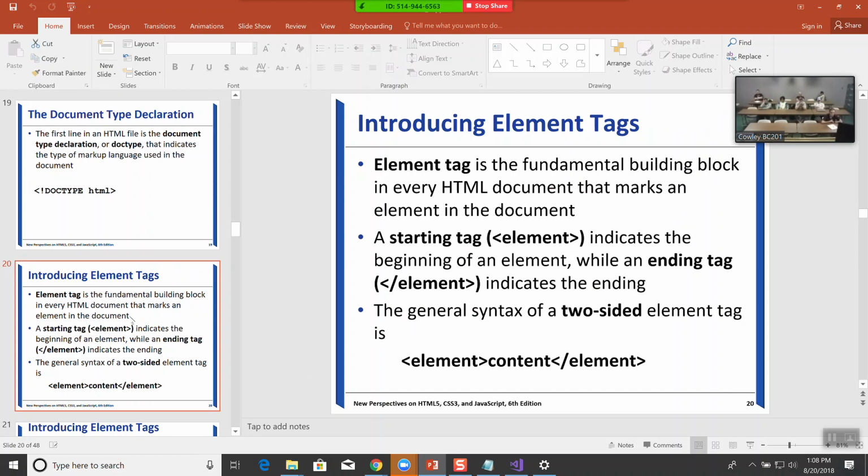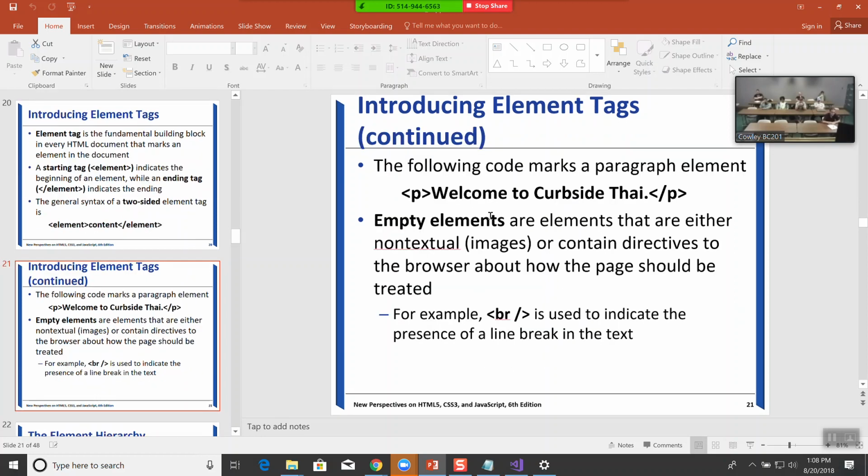Okay. Element tags are the fundamental building blocks in every HTML document that mark an element. Starting tag, this is what I was talking about. And then you have to have an ending tag where you have your slash. And then you have something in between, and that's what this is indicating. Here's an example of an element tag: P, and then we've got a slash P here at the end. Would you be able to guess that from the one letter? No, it might be hard to see what P stands for. It tells you here that it stands for a paragraph element.